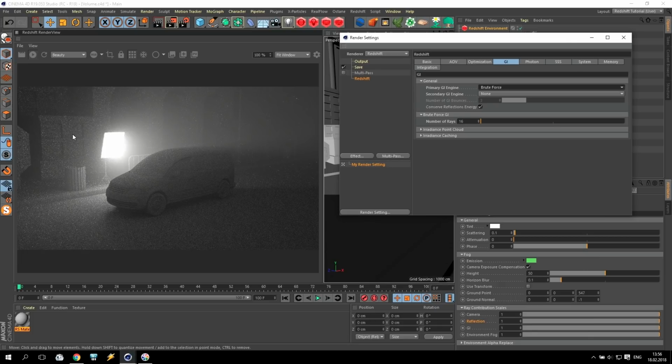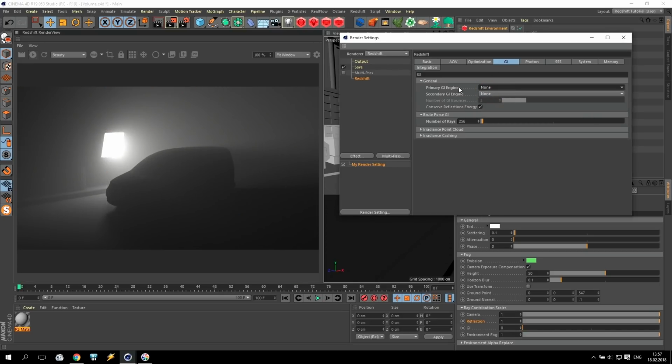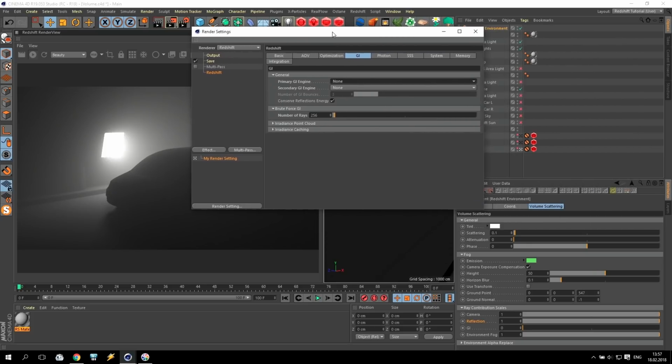If we want to reduce the noise from GI, currently we're using brute force global illumination, so we're going to want to increase the number of rays for the brute force GI. We're going to set that to 128, and it becomes a lot more clear. We probably still need to go a little higher, so let's try 256. Now it's taking a little longer to render. So for this tutorial, we're not going to use any GI contribution from the volume scattering, just for the sake of progressive rendering speed.